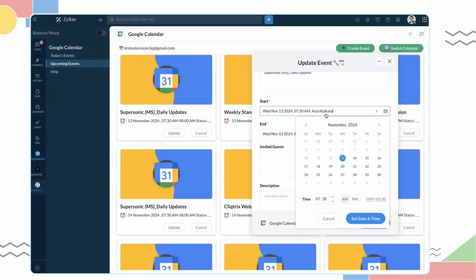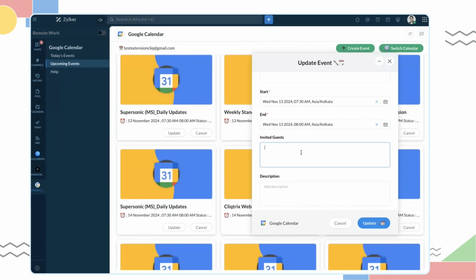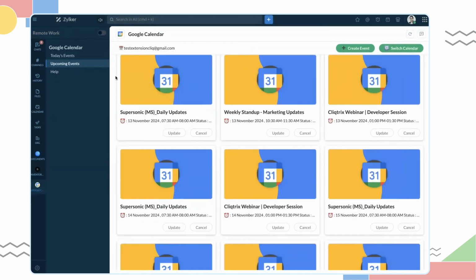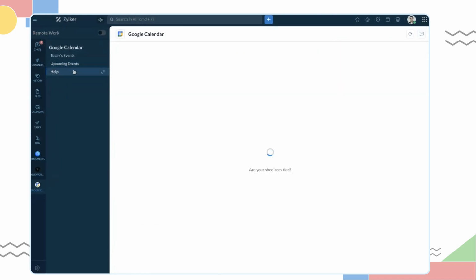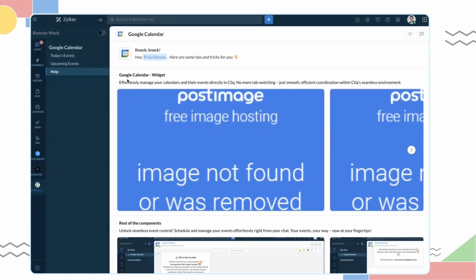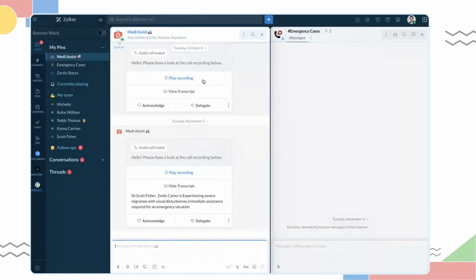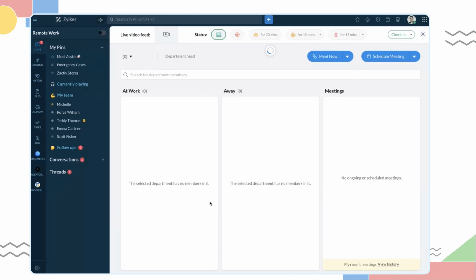If they want to update the start time or the end time, they can also add invited guests, etc. And when it comes to the widget, I would like to suggest adding a help tab where users can see the list of features your integration supports. This will make sure that the user need not refer to the creator or an external help document to know the features of the extension's use case.